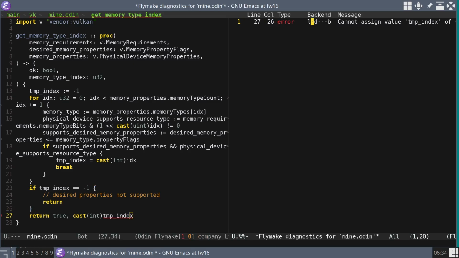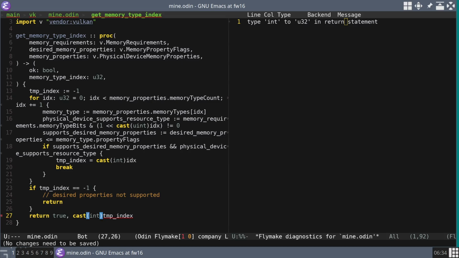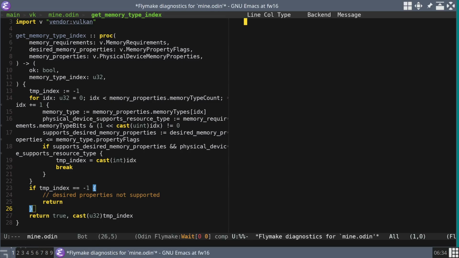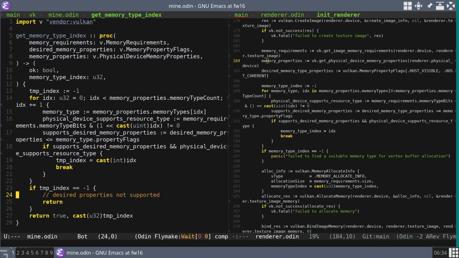Cannot assign value of temp index. Why not? Oh, I've put the cast in there. Because you have to be a U32. There we go, because I did the wrong cast. Jesus Christ, I made a meal of that, didn't I?